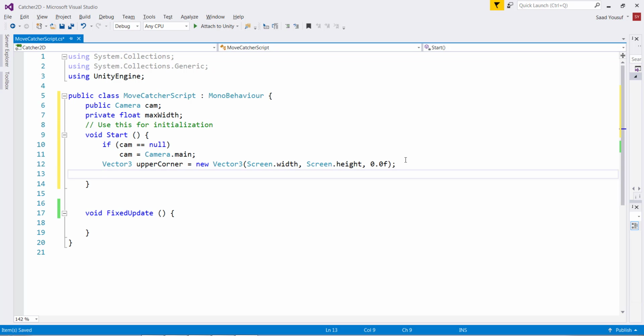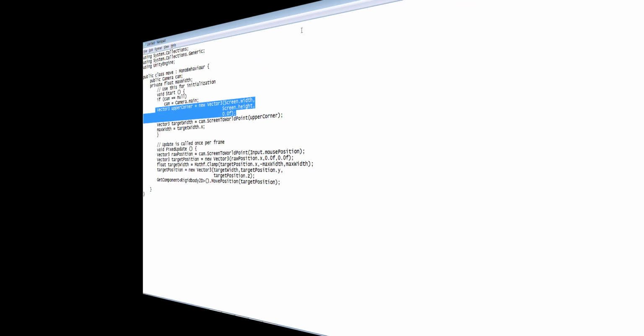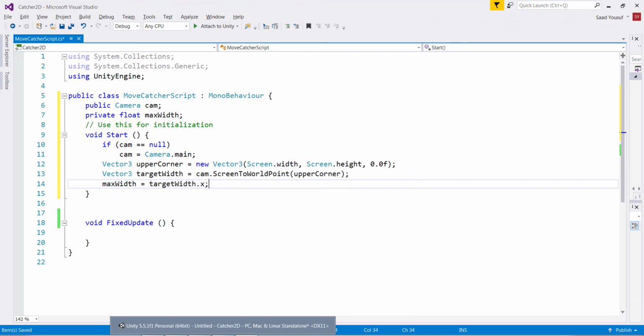Before I decide to go to the fixed update and do my rendering, I would now like to do some more activities once I have my screen width and screen height recorded. So first of all, I have used my upper corner Vector3 object to position my camera so that I can figure out my target width. And from my target width, I am figuring out the X to figure out my max width that I'm going to be playing with.